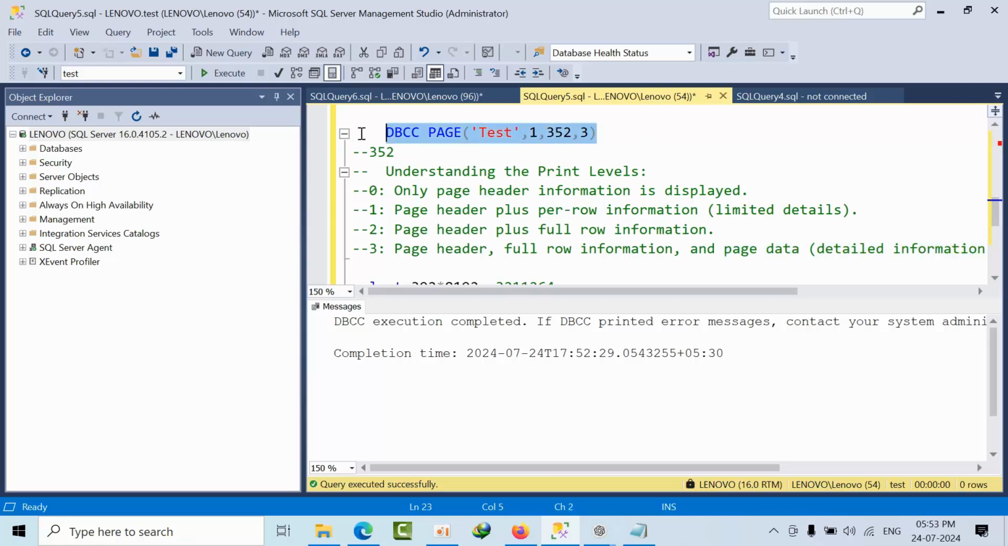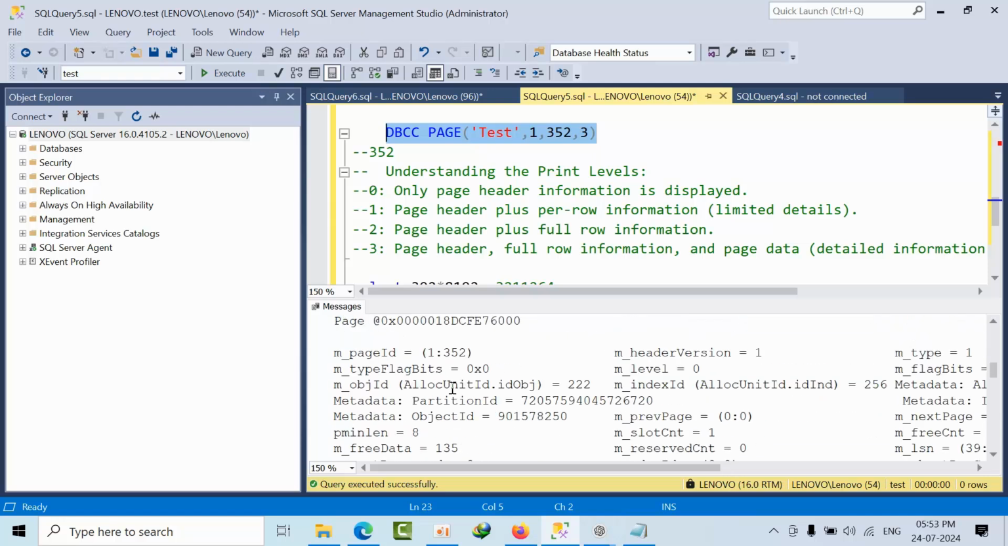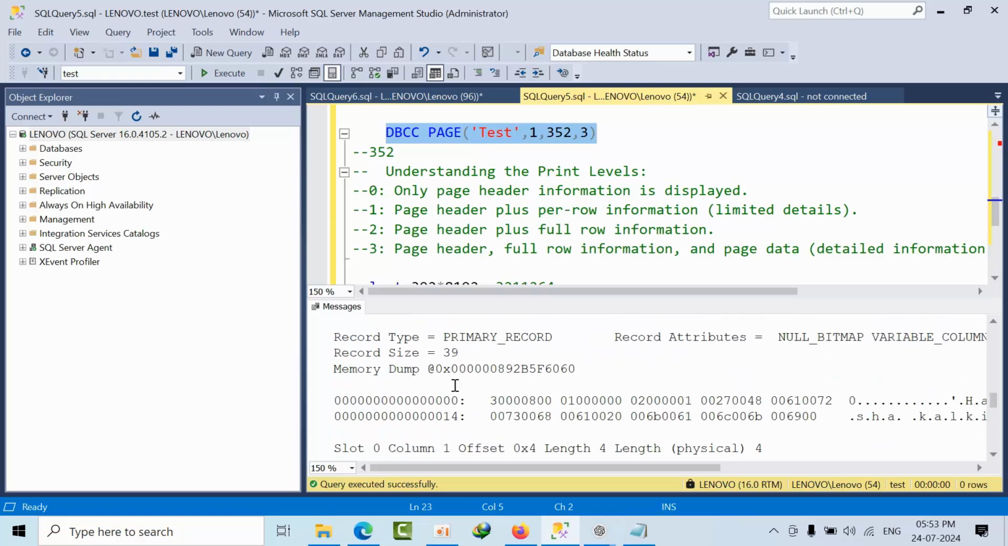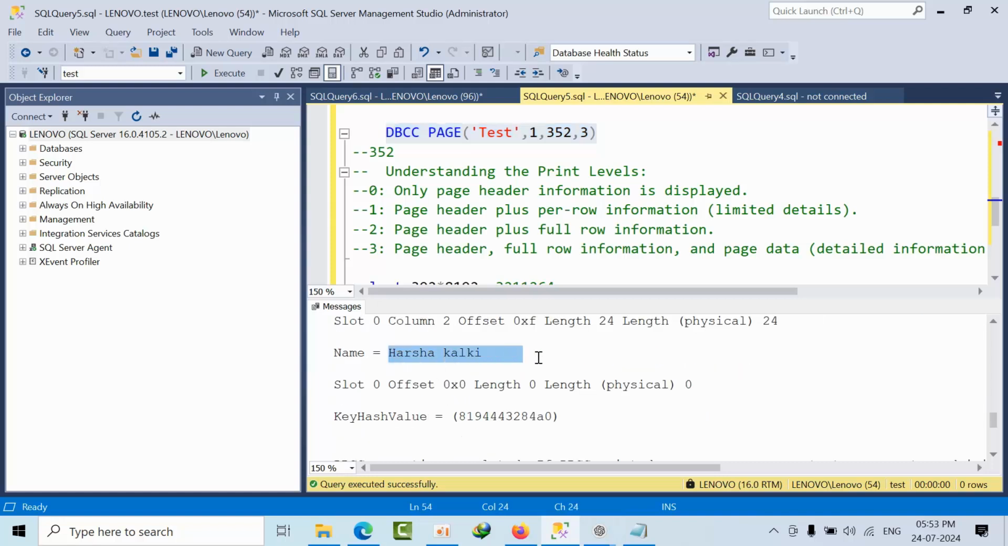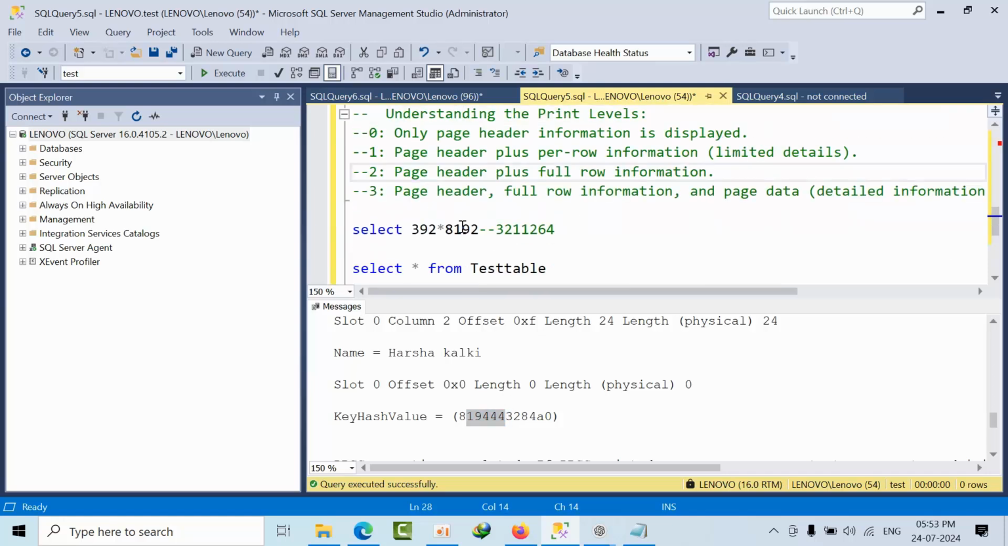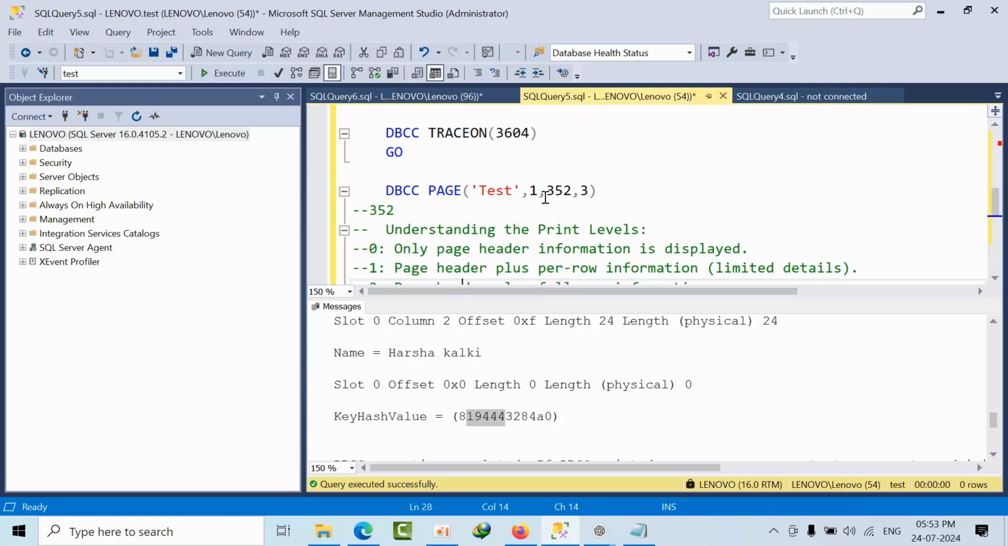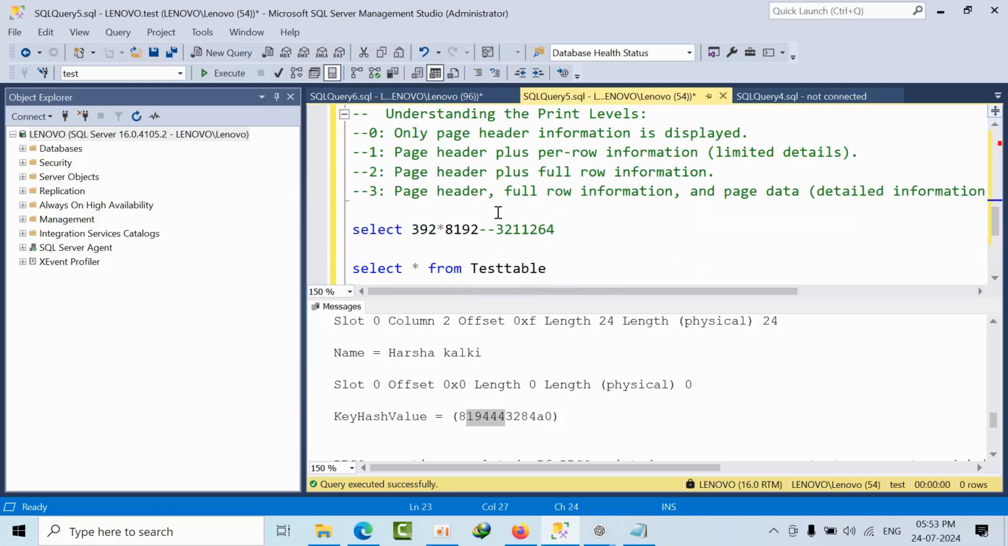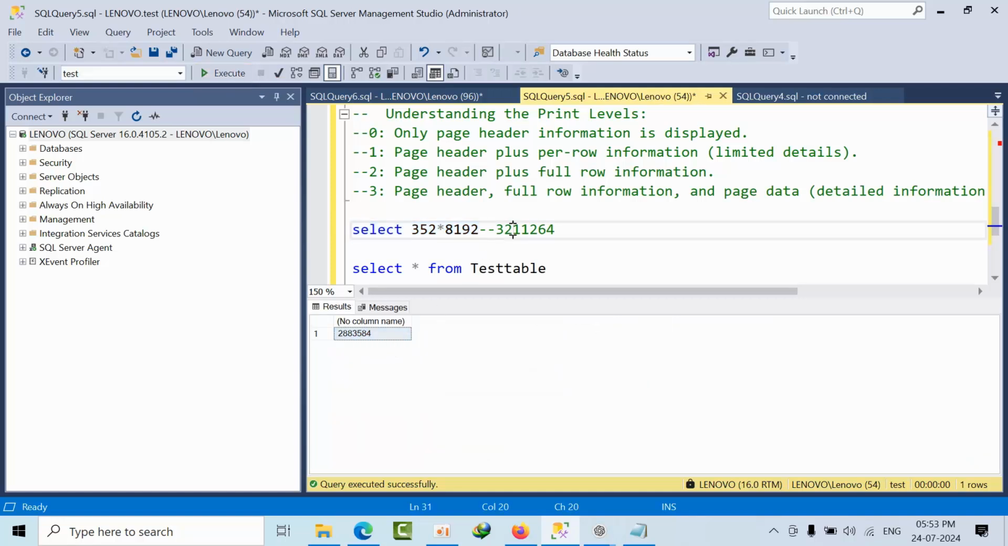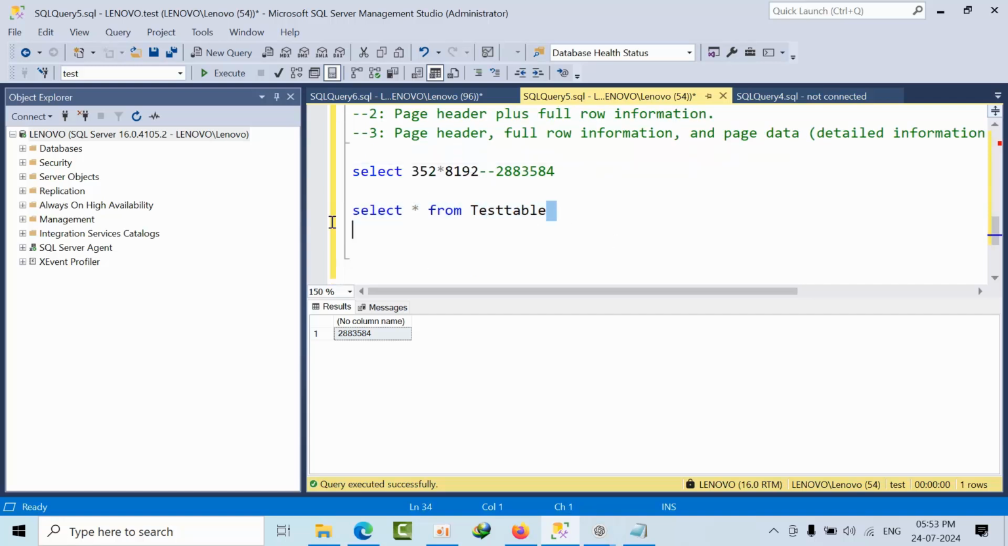Now if I look here, I get this data. See, this is my name. This is how it got stored, and this is the hash key value. Now I need to replace my page name here. Just copy this. Here my page is by default 8 KB. If we convert it into bytes, it comes to this number. We need to multiply these two things. Yes, I got this number. Now I'm pasting it here. That's it. Now I'm able to view the data.